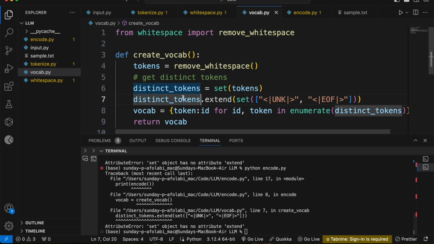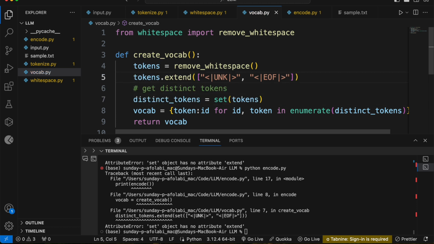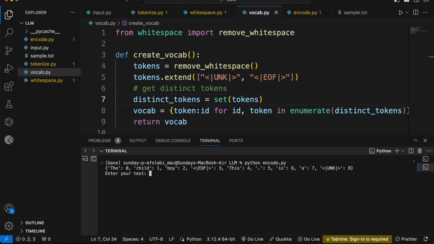Okay. All right, so let's put it in here. Let's remove this. We have to extend the list. List can be extended, so tokenize. So we should have it that way now. We have resolved it. Let's go again and run it. Good. Can you now see it? We now have EOF to be 4 and unknown to be 8. So now let's look at that.